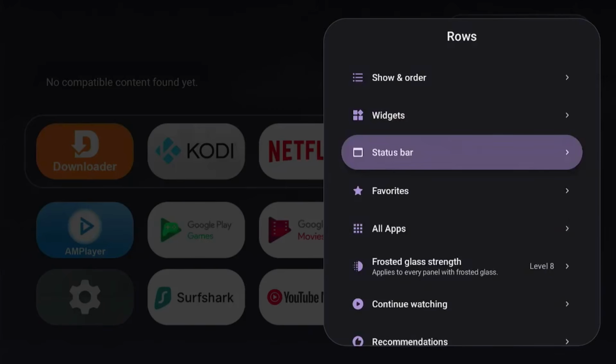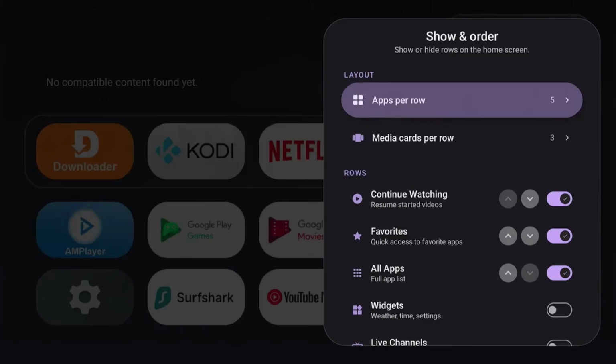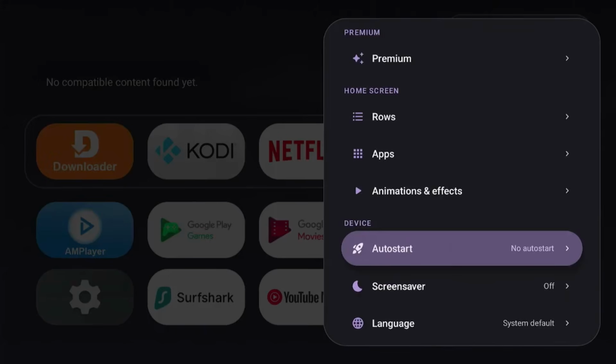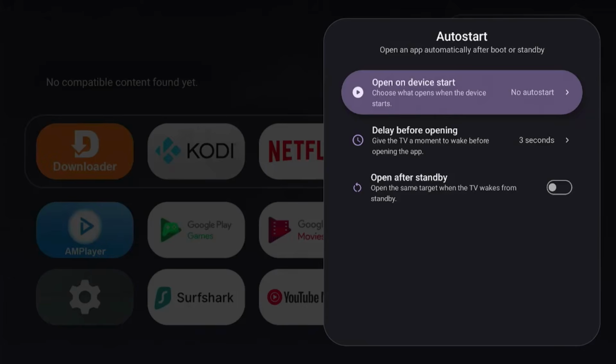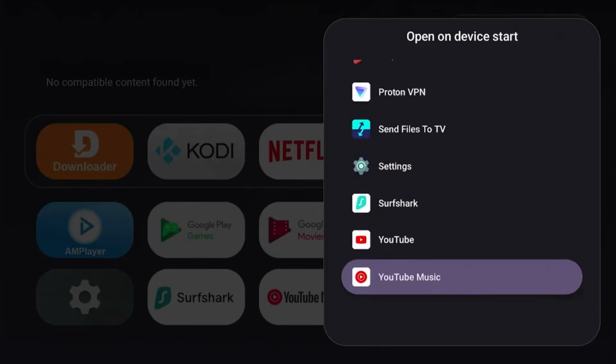Back out of that, we have the status bar and favorites. In the Show and Order tab, you can customize how the whole setup looks. What you want to add on the home screen: live channels, recommendations, or the Continue Watching tab. Another option is Auto Start. So if you select an app here, it will auto start on device reboot. So pretty cool feature there.